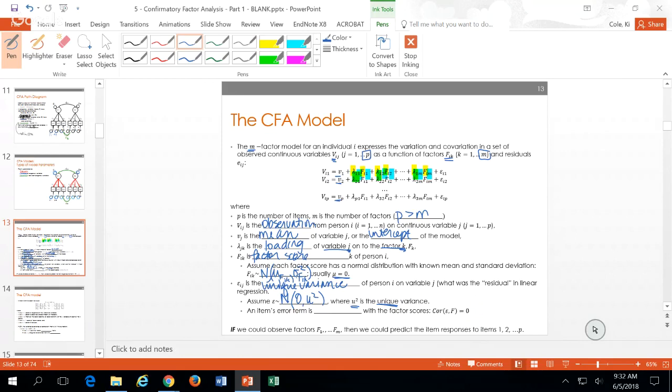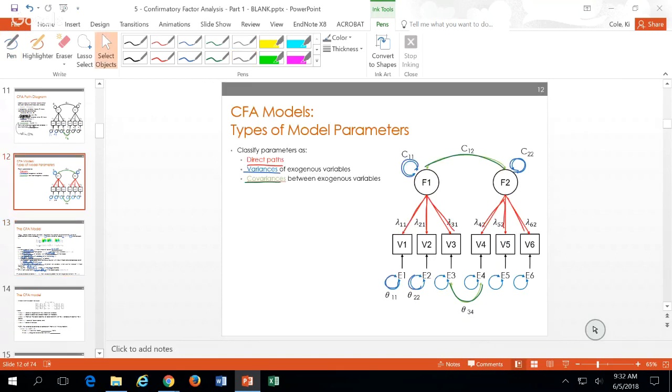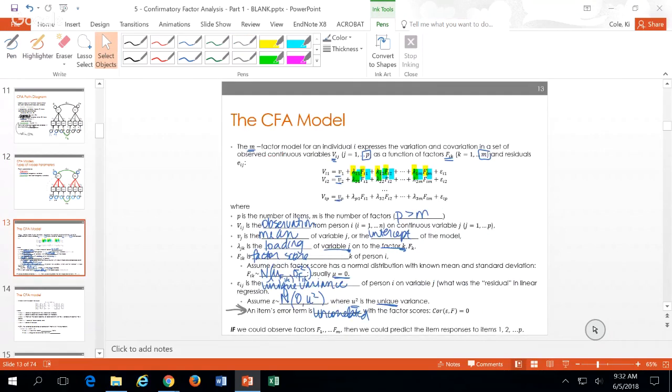And an item's error term is uncorrelated with the factor scores. What does that mean? So when I say an item's error score is unrelated, this error E1 is unrelated to anything about the factor itself. There's nothing that goes from error to factor in a path diagram. They're assumed to be uncorrelated.